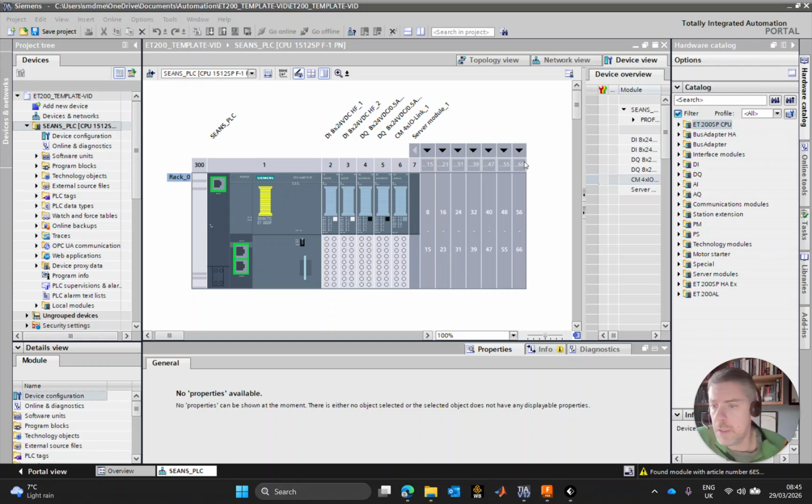Welcome back everybody to this second video on the setting up of a template on a Siemens ET200 PLC for tasks associated with the automation discipline of the World Skills Competition. In the last video we finished off on the screen here, and the last action I took, I believe, was to create the tag table for the digital inputs and the digital outputs.